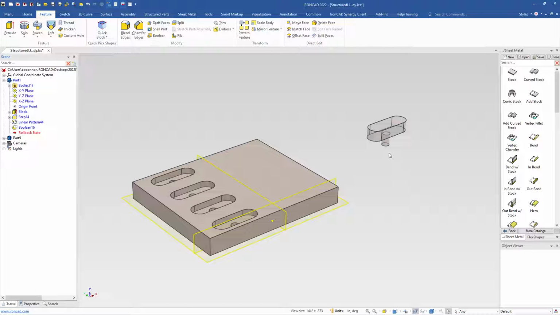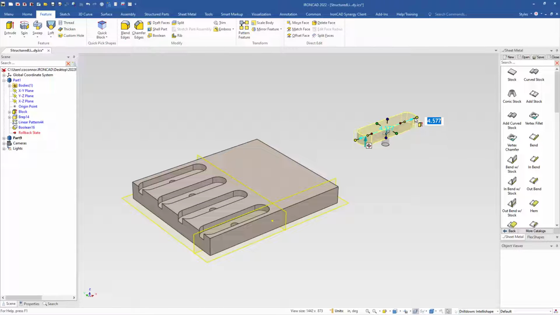So the advantage of the linked body versus a copy body is if any changes are made to that part, for example, if we make this a little bit wider, you can see those changes occur on our structure part. So we can get those live updates.